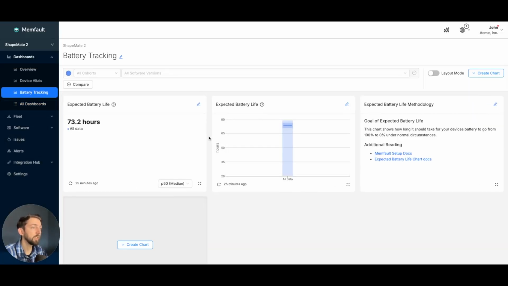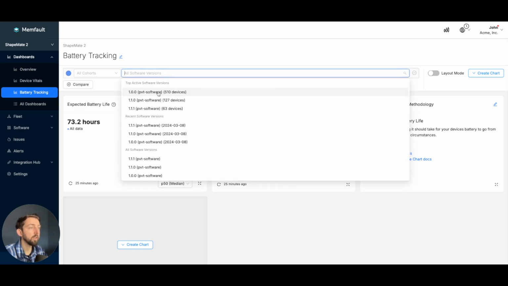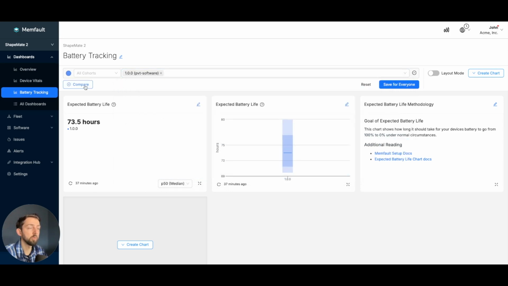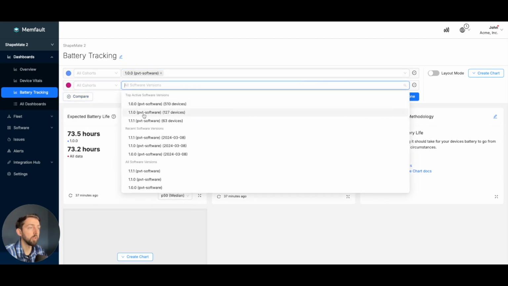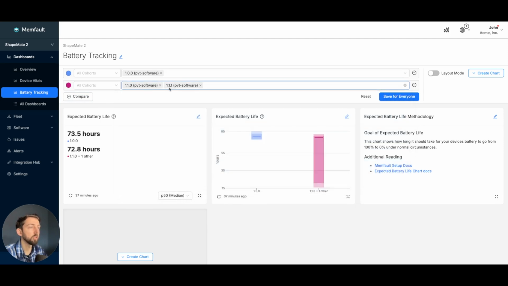So as you can see, now we are in our new battery dashboard and we have a couple of pre-populated charts. What I can do is I can of course add my software version filters. So let's say I want to compare my original 1.0 launch version with a couple of my new versions. I can group software versions together here in a comparison set, and that will be grouped when I'm looking at these population views here. You can see I have 1.1.0 and one other version, and the same thing here.